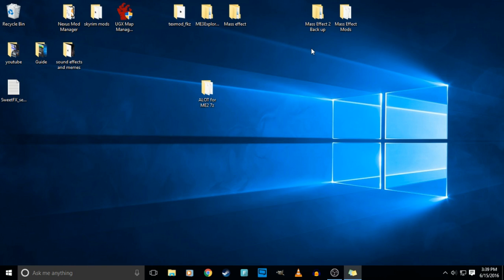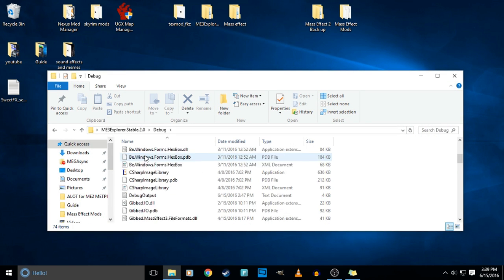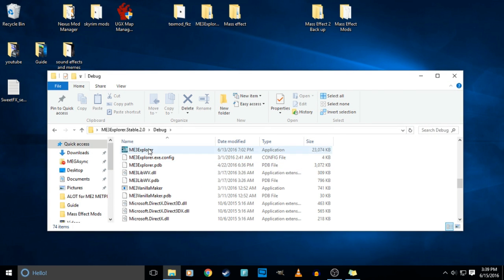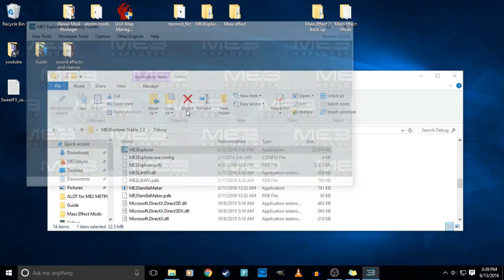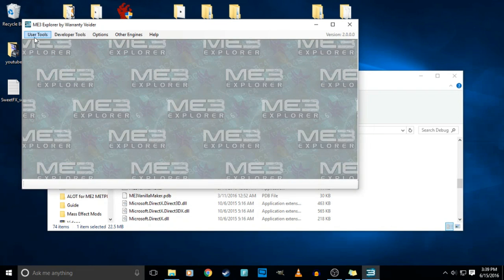Alright guys, so once you're done with downloading that, it's going to give you a folder that looks like this, and it should be in your downloads folder. Just move that to your desktop so we can find it easier. And then you're going to want to find Mass Effect 3 Explorer, go to Debug, go to ME3 Explorer, and sometimes this will say the program has stopped working, just log out and log back in. It's some kind of process error.